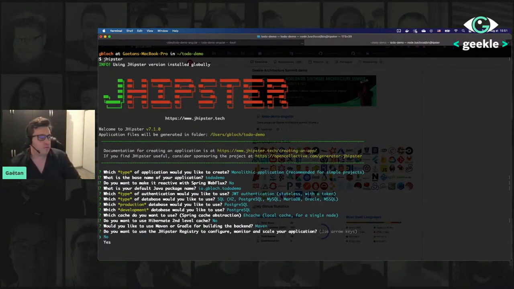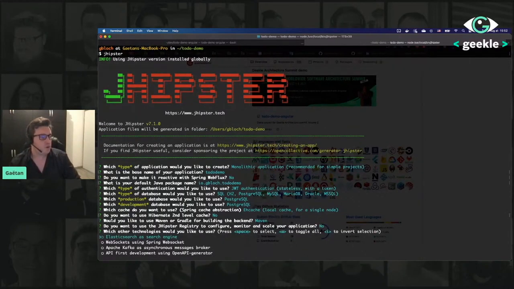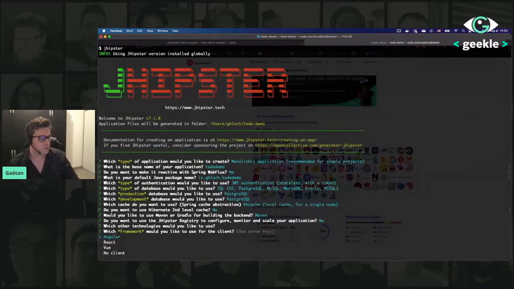Do you want to have a JHipster registry? It's not really needed for a monolithic application because it's mainly for microservices, so we're going to say no. Do we need other stuff like Elasticsearch, WebSocket, Kafka, API-first development with OAS? I don't need anything of that, so I'm just going to go with that.